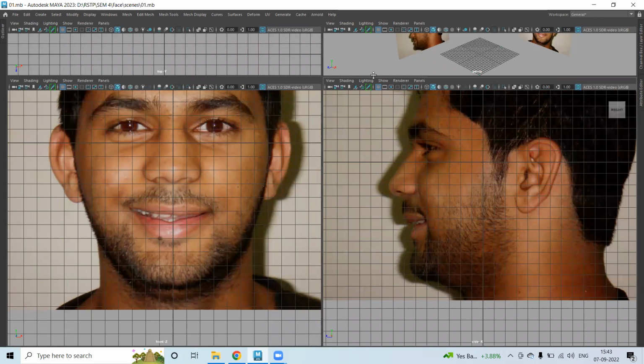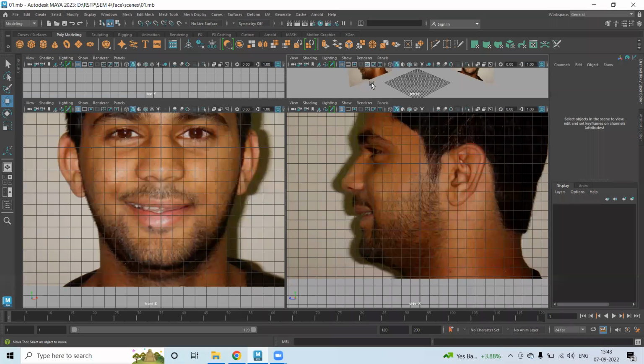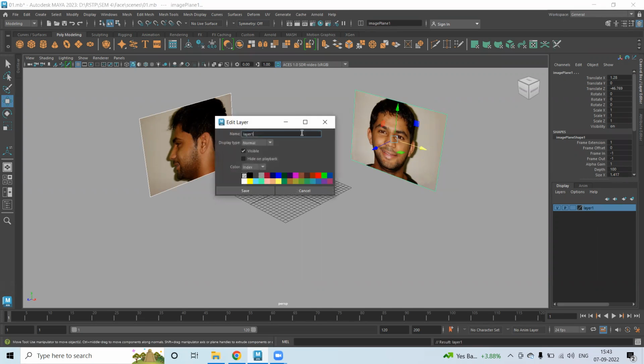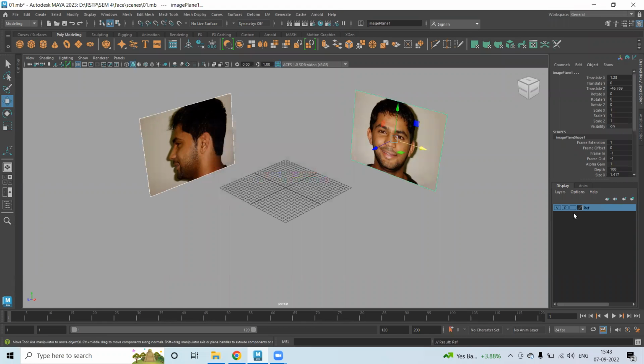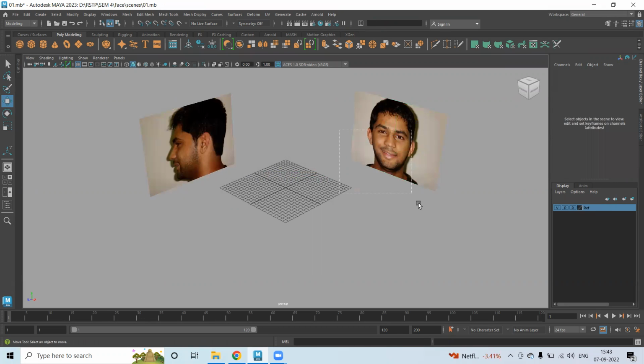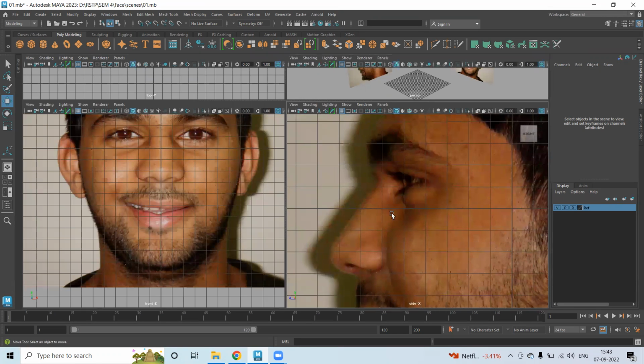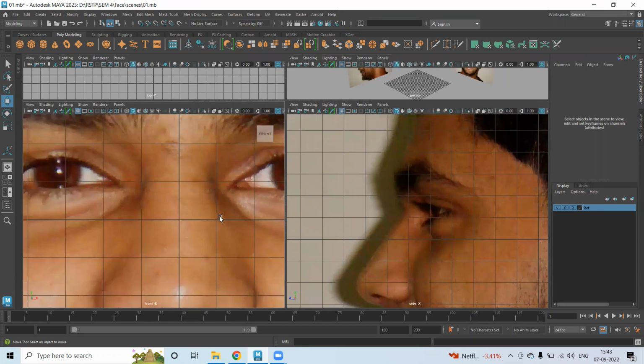Okay. So the next step is, I'll select these two references, place them in a layer and name it reference, and keep it in R mode. R stands for reference, so that I can see it but I cannot select it. It has to be something like this. Okay. This is what we follow even in other modeling also.